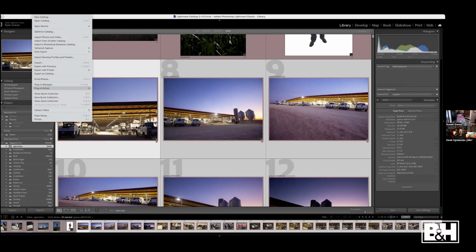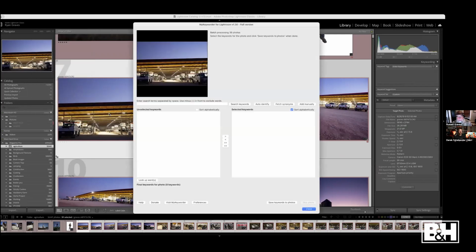And my keyword for Lightroom, the guy gives it away. He just asks for a donation. And so every few months, I'll donate to the guy. And so what I can do there is I've got those 39 pictures selected, and I can do, well, let me back up a second right quick.